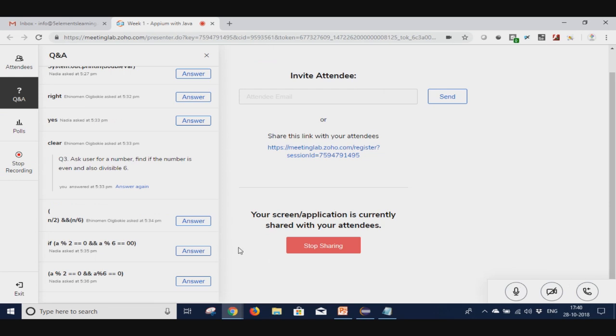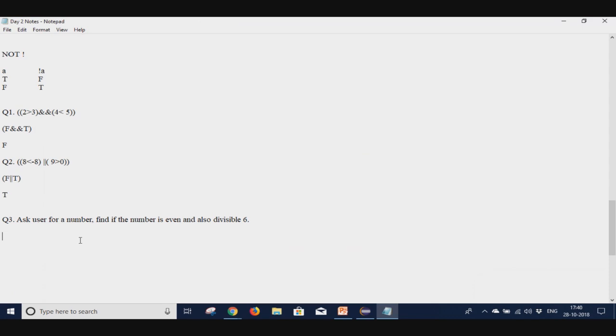The answer is correct. But a small suggestion, every expression should be within their own brackets. And Inuman, your answer is not correct. We in here use the remainder operator. Because what we have to find is whether the number is even. So n mod 2 should be equal to 0 and n mod 6 should also be equal to 0. Okay, this is how you should solve this particular problem.